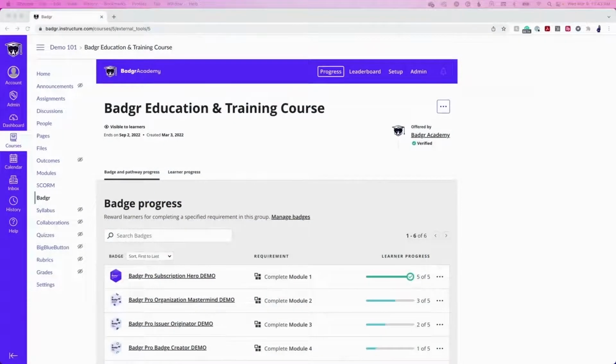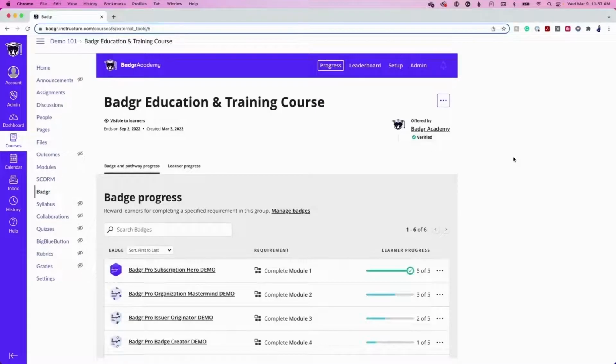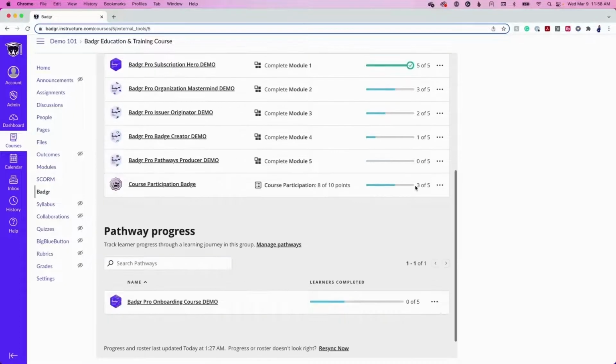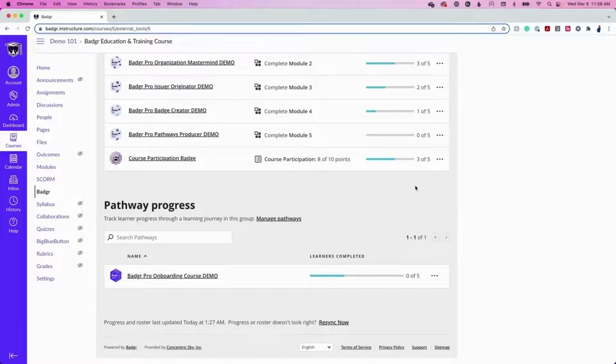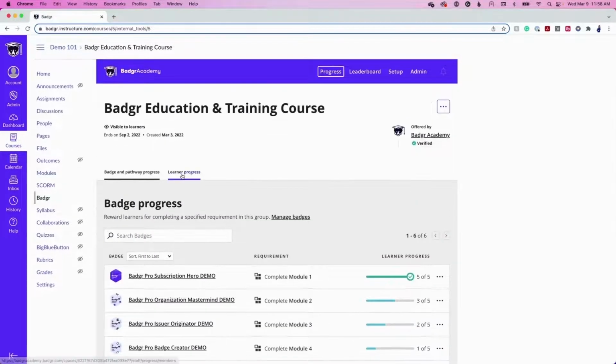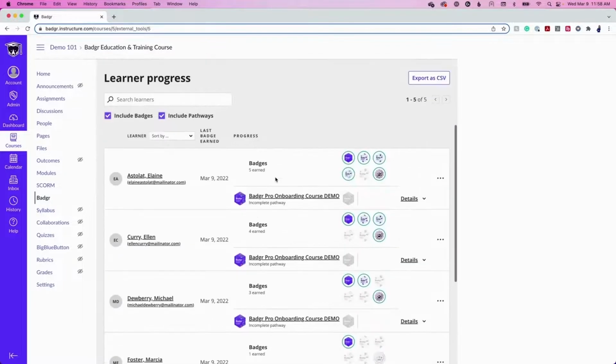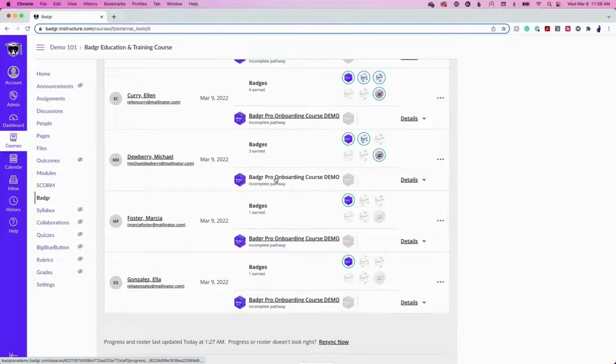After the Badgr app has been installed and configured, instructors and course designers can manage the badge requirements in their courses. They can also utilize privacy-protected leaderboards and engaging learning pathways to motivate and encourage learners to continue through their learning journey. The Progress menu item allows instructors to track learners' badge progress by visualizing how many learners have achieved the configured requirements. Instructors can also track pathway progress by visualizing how many learners have successfully completed the pathway and earned the completion badge. By clicking on Learner Progress, instructors can track individual learner progress towards badge earning and pathway completion.